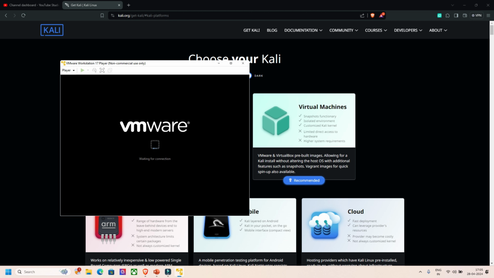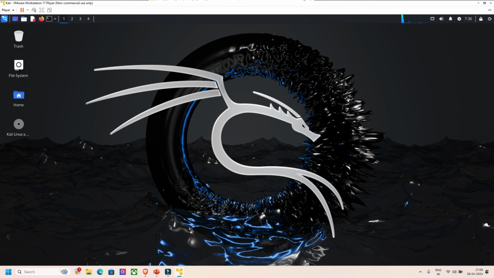So this is the simple setup for Kali. You can download either the virtual machines or the ISO files. And if you are using virtual machines, then you don't require anything in terms of installation. You can directly use it by just clicking on the virtual machine file.